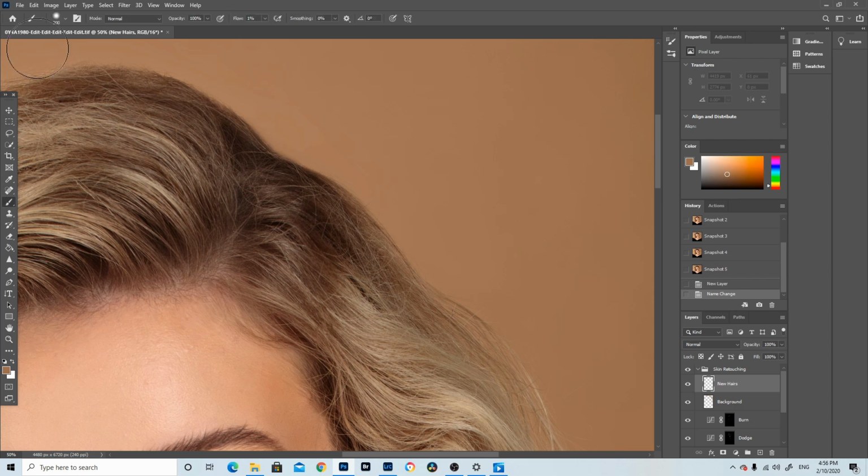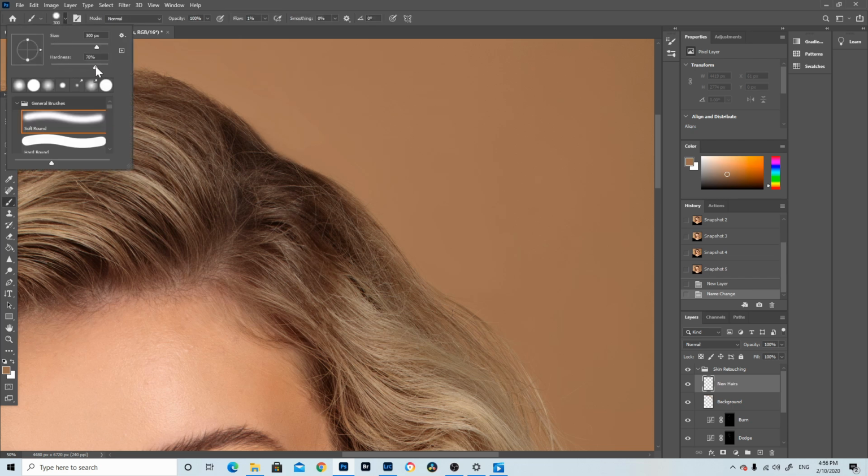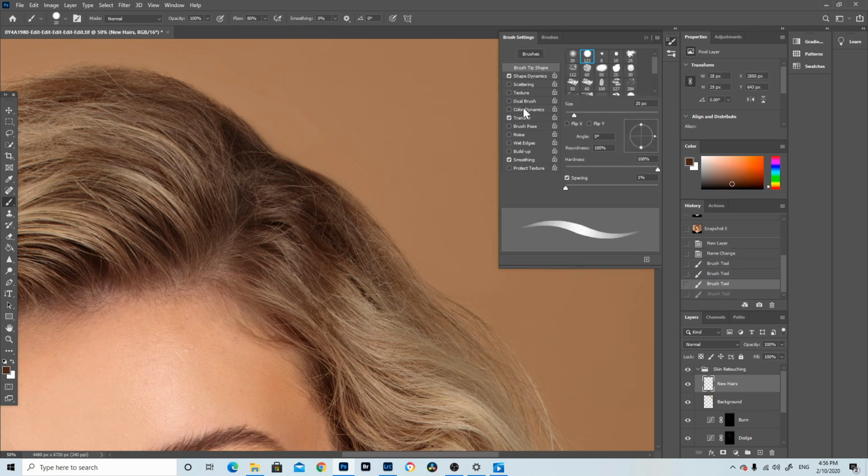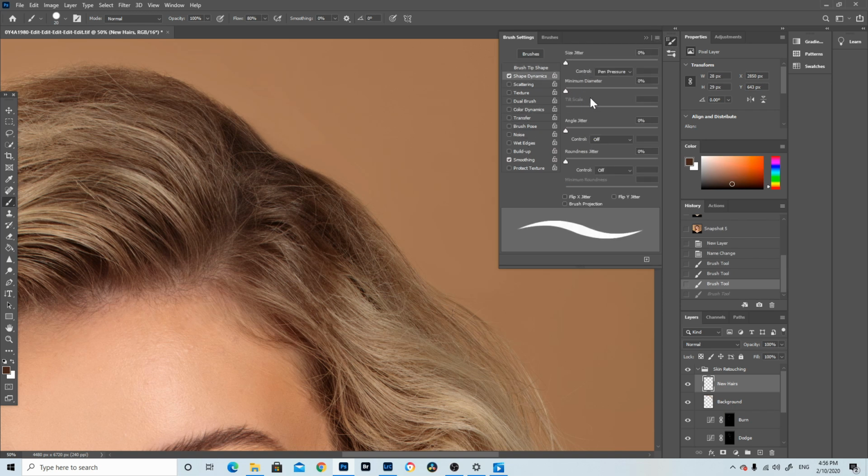And then I would get the paintbrush tool, and you guys probably know what's coming. I'm going to make it a lot harder, probably around 100%, and the brush a lot smaller. And then I would make sure the flow was a lot higher, probably at 80% and above. And I would start to select colors from the hair and making sure that the brush settings are on shape dynamics. Probably not transfer at this point, just shape dynamics and pen pressure.